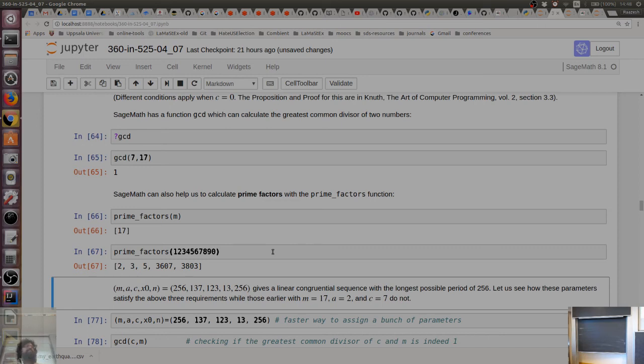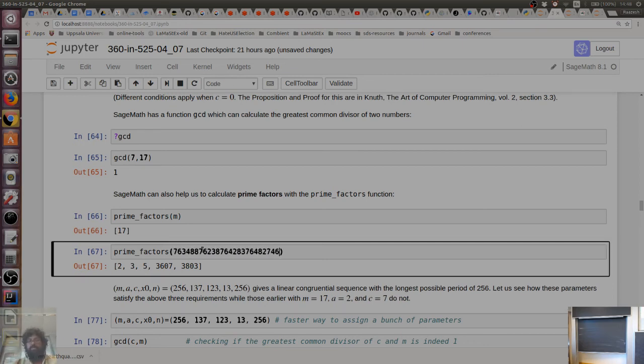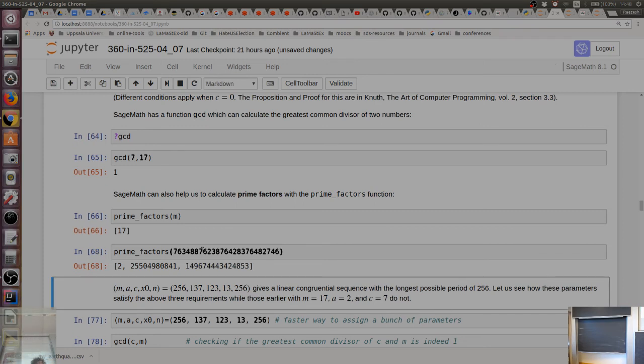So this is a fundamental theorem in number theory: any number can be written as a product of prime numbers, called the prime factors of the number.